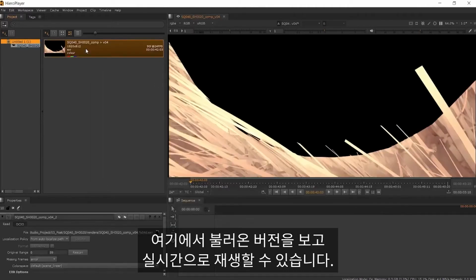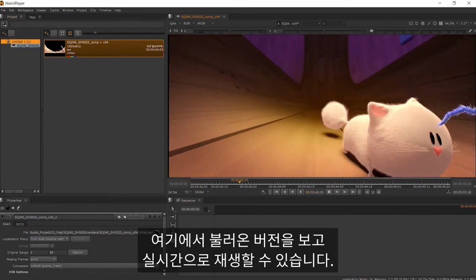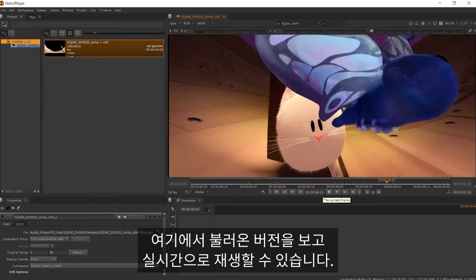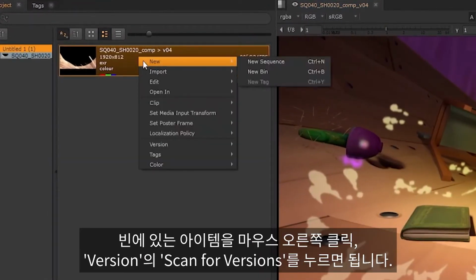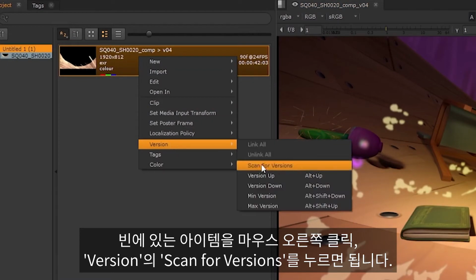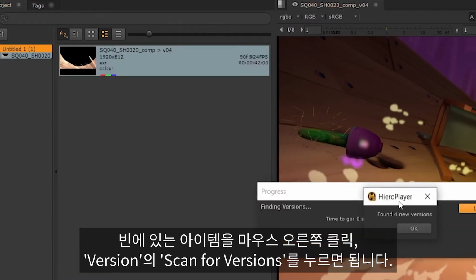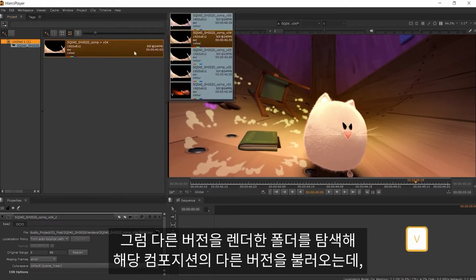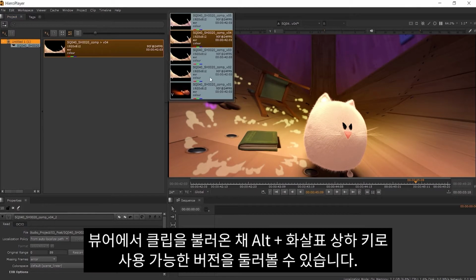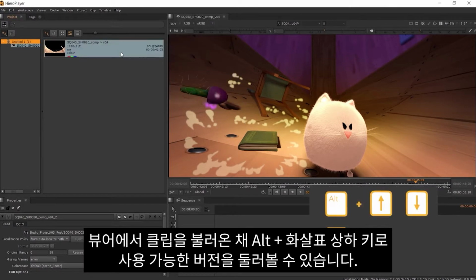From here, we can view that version imported and play back in real time. To import the other versions we have of our shot, we can do this by right-clicking on the item in the bin and going to Versions, then Scan for Versions. This will look into that folder where we had rendered those other iterations and import the new versions of our comp. By using Alt and the up and down arrow with the clip open in the viewer, we can cycle through the available versions.